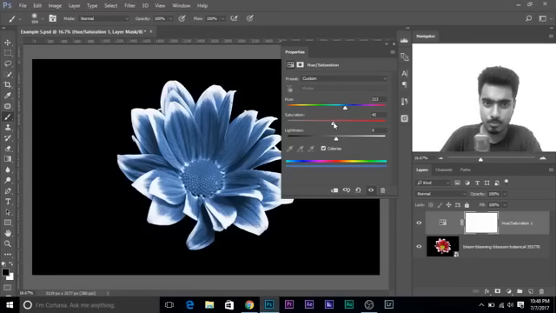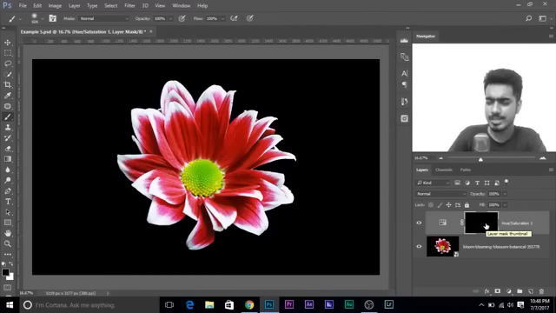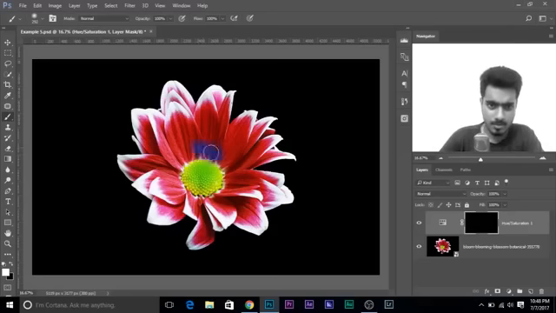Now we want only this area to appear blue. So create a negative mask, Control Command I. And when you create an adjustment layer, it comes with a white mask. So you need to invert it. There's no other way around there.